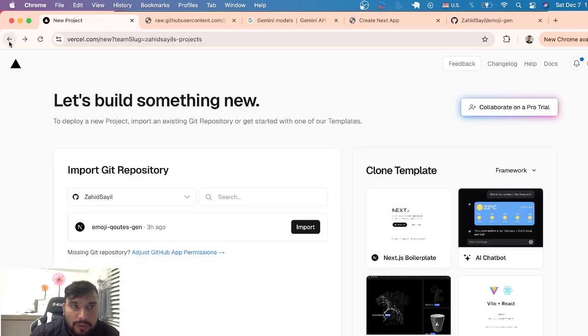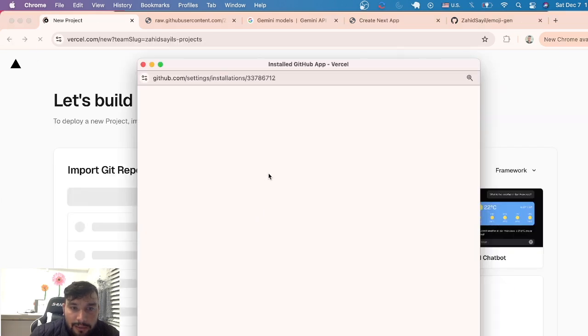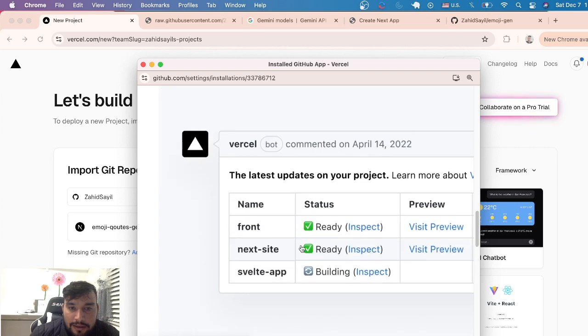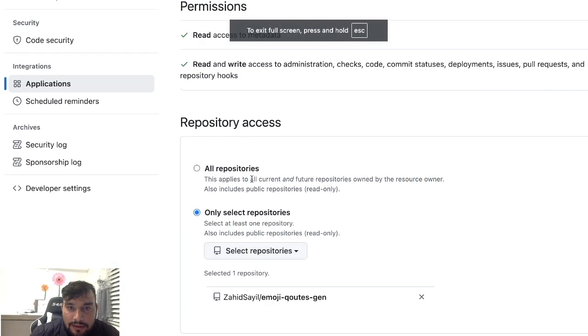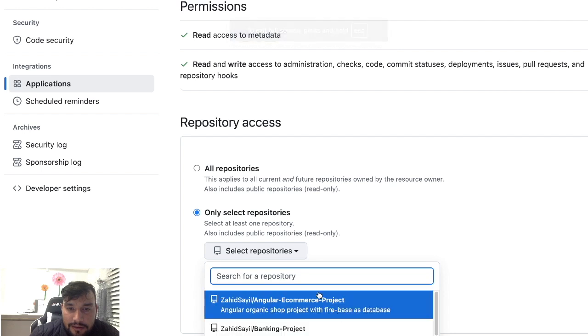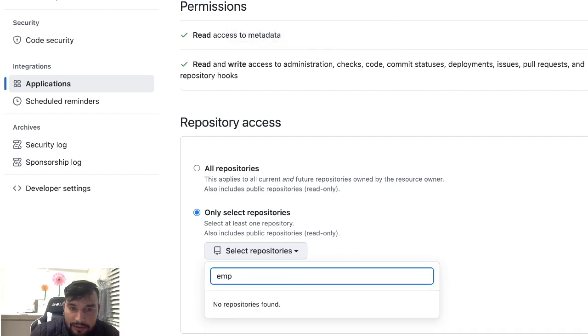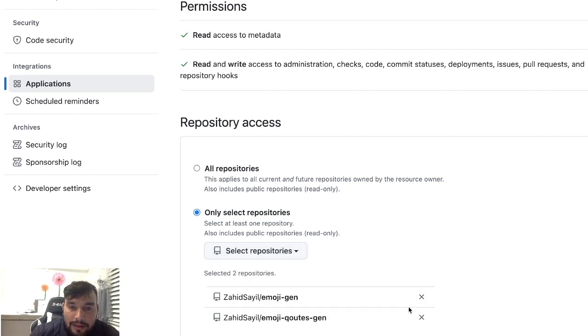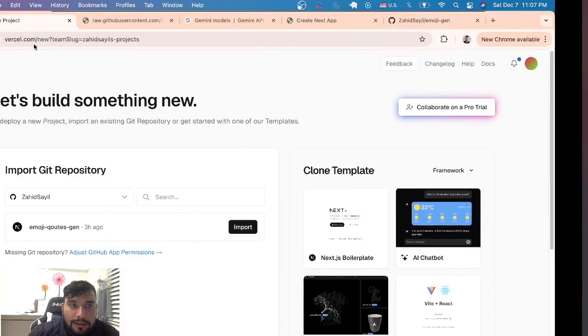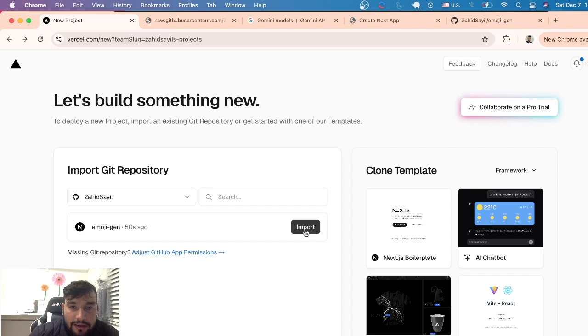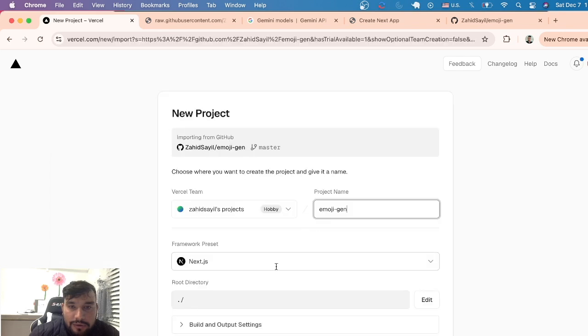So we don't want this one, we want another project. So come here and then just make this bigger to make it easy. So I'll say only selected repository. So I'll say emoji.gen, and I'll remove this one and I'll save this one. So this is completed. I'll come back here and I'm going to deploy this one.